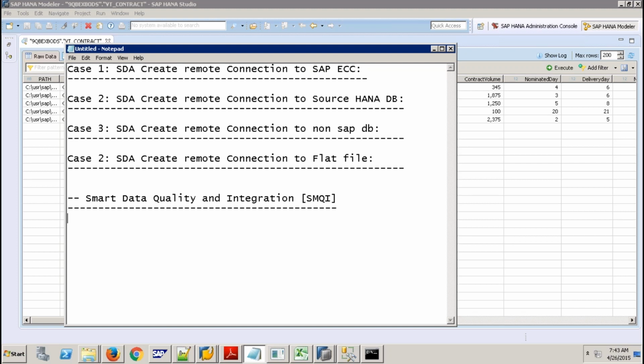Okay. By using Smart Data Quality and Integration, it's like this. This was introduced newly in SP9, and it had a lot of bugs, but then they improvised in SP10. But initially in SP9 they came out with this concept. So the actual concept of this is EIM. EIM is Enterprise Information Management.